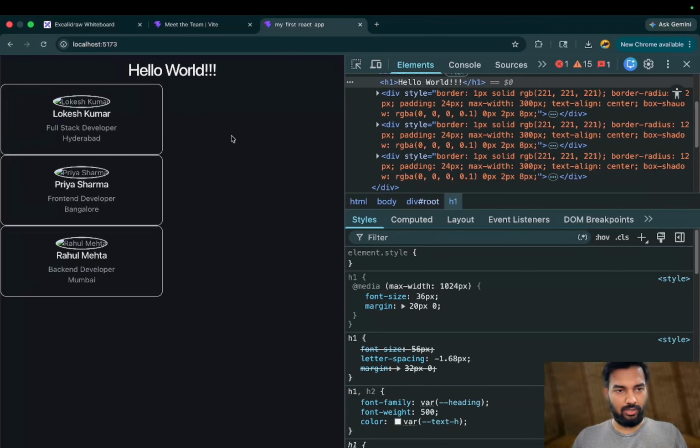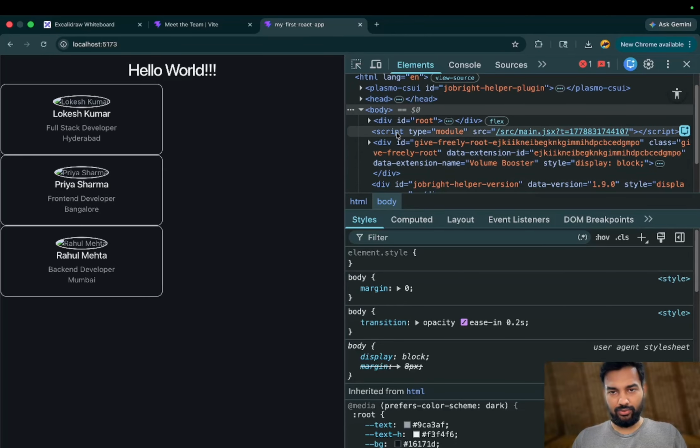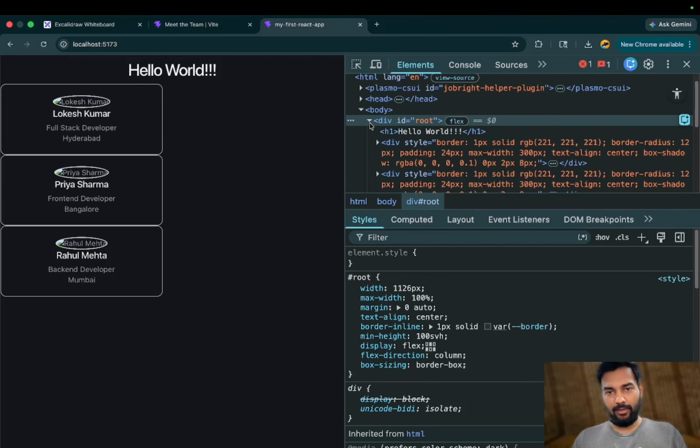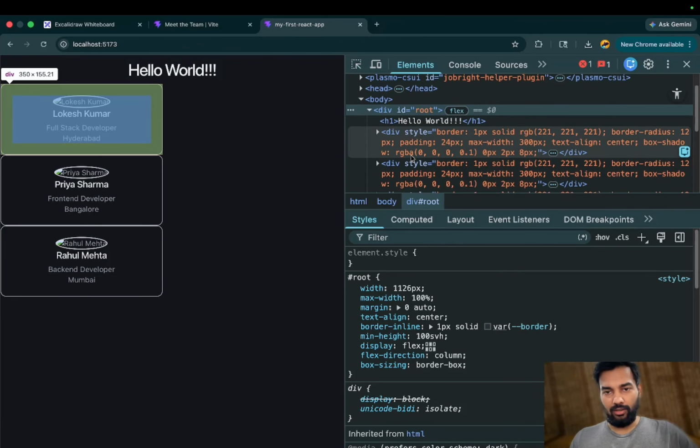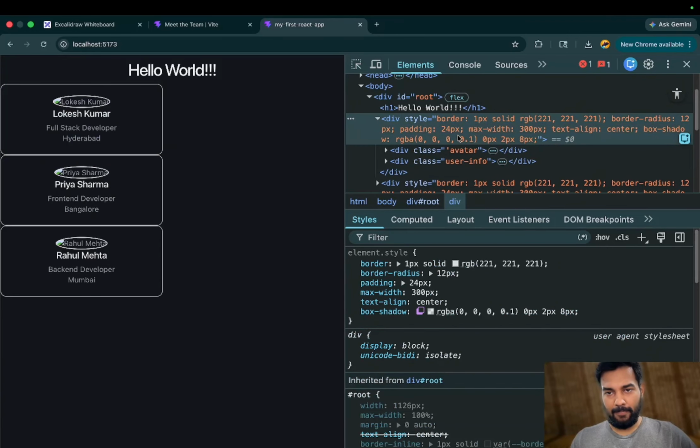Now let's go here. We will have the images and the grid here. If I go to the root here, you will find that we have multiple.